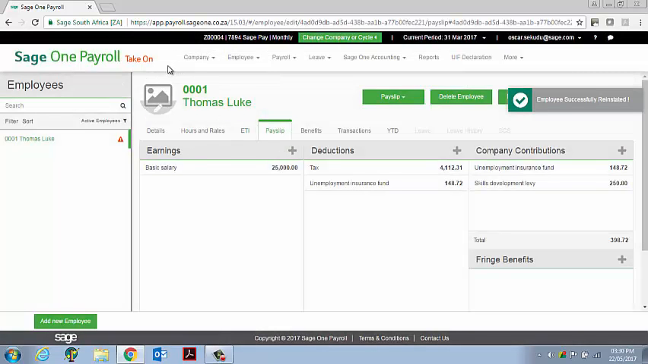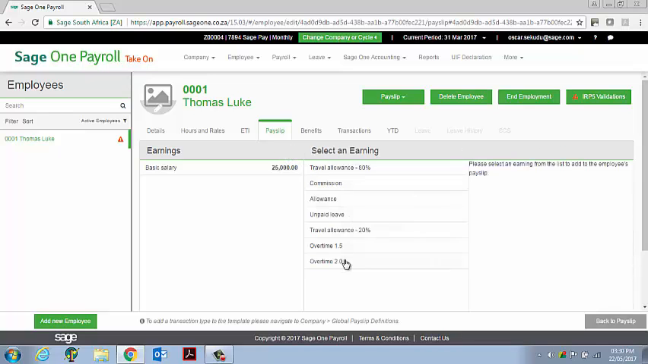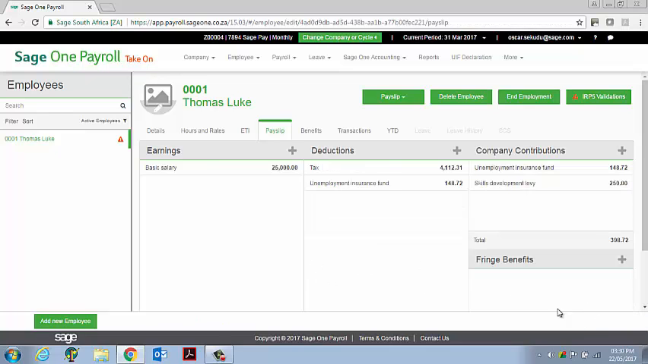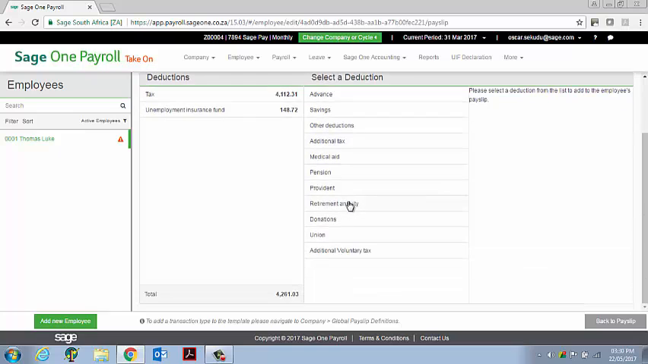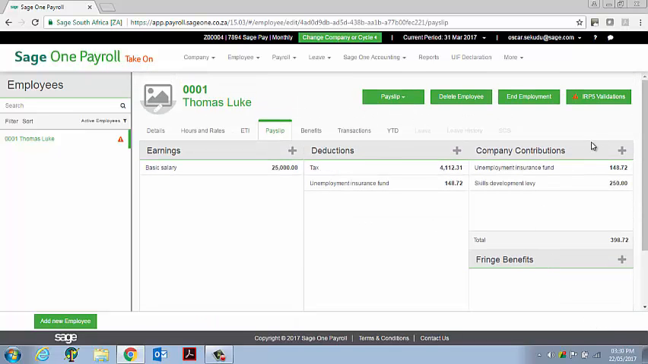Now I want to look at the global payslip definitions. What a global payslip definition is, we just want to have a payslip that caters for our transactions as a company. For instance, as you can see on earnings, we are limited to these. Maybe perhaps you've got a different type of earning that you wish to add, then you would add. Another thing, we might have a different deduction. As you can see, we have this as default, but if you want to add a few more deductions, then we can add those. The same is applicable with company contributions and fringe benefits.